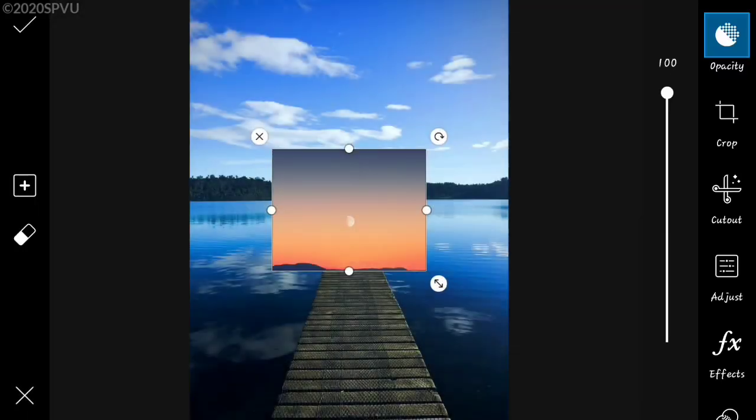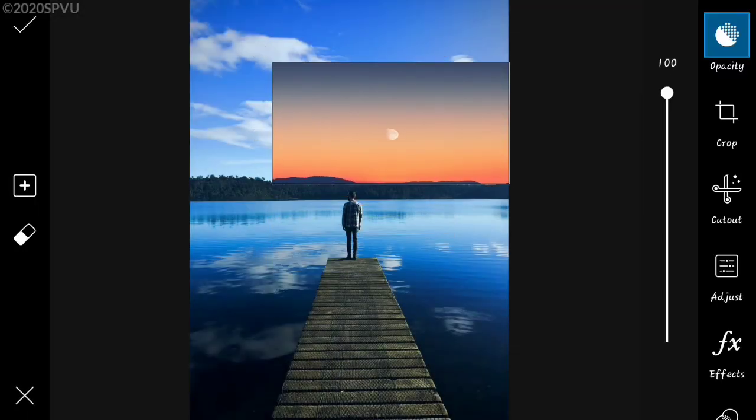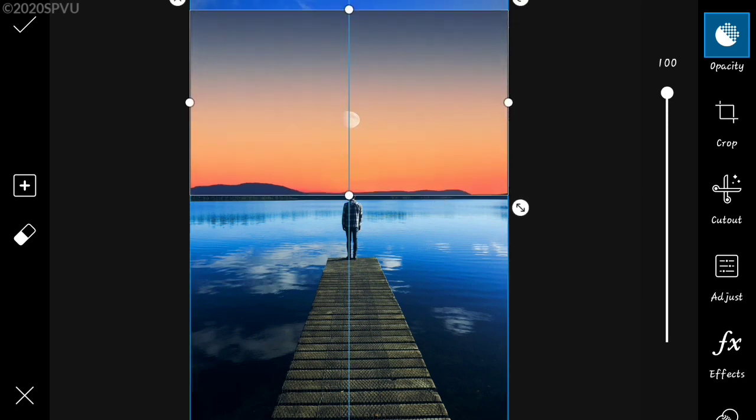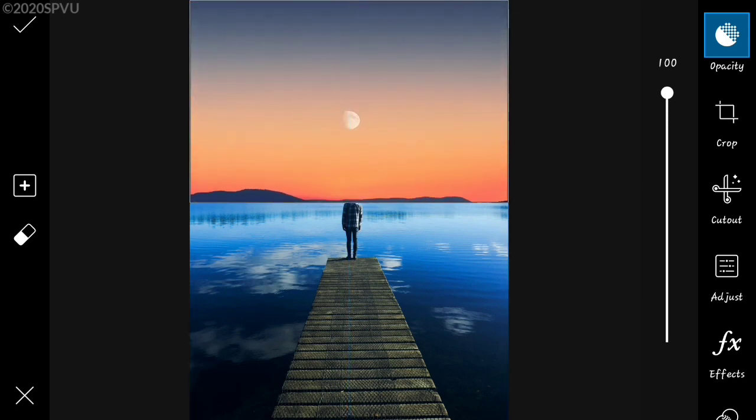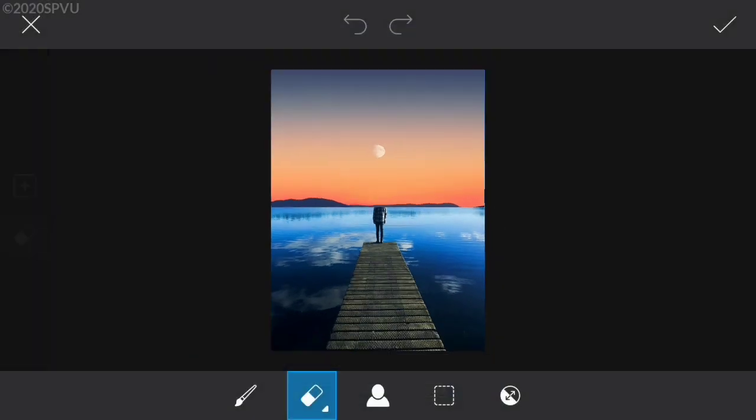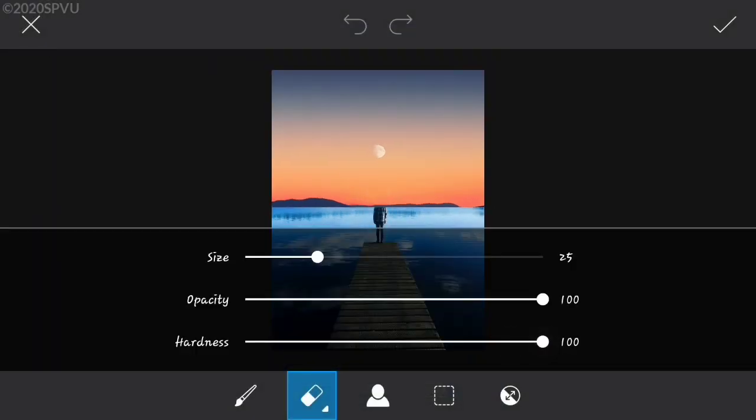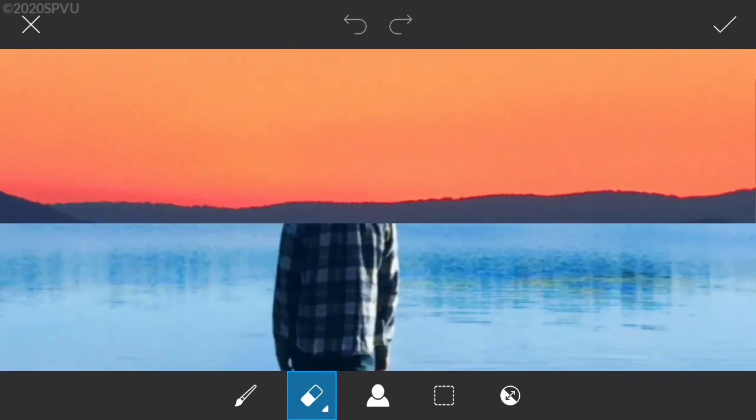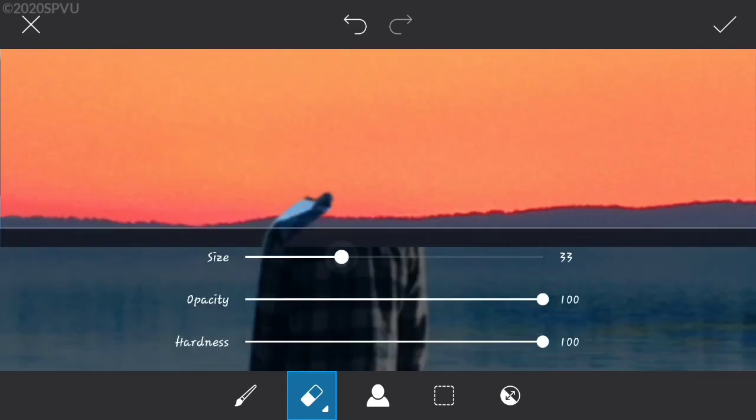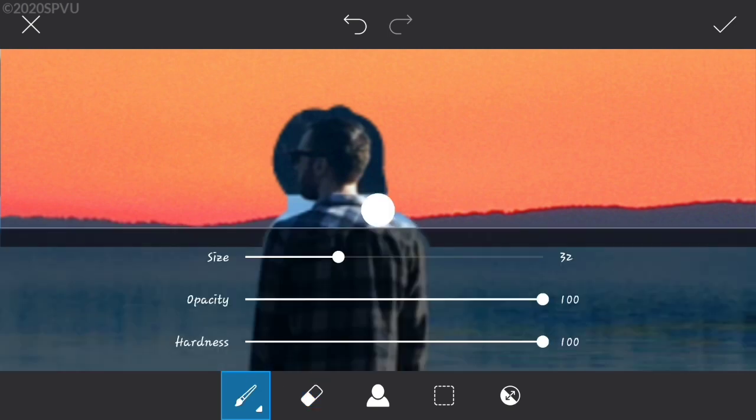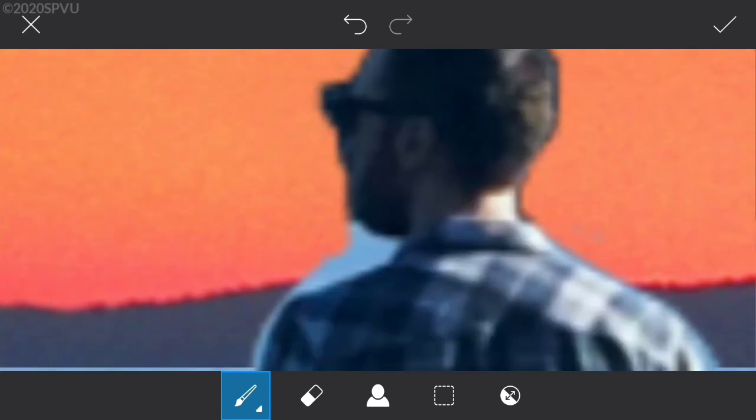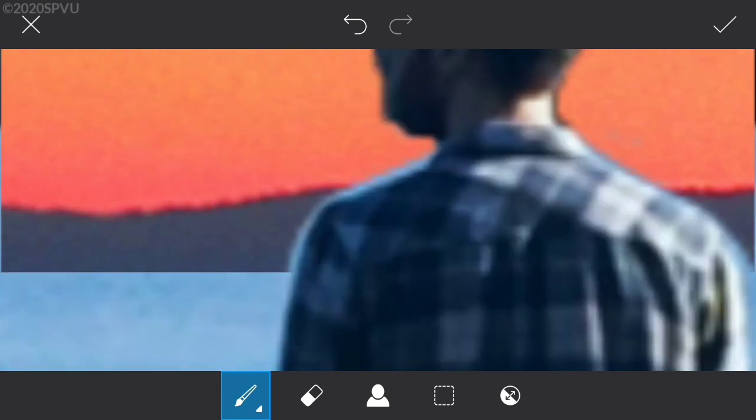Add a sky image and crop it and fit to the background photo's sky. When finished, click the eraser icon. Hardness to 100. Erase it in the subject section process. It's a long process, it takes time. Okay, it's done.